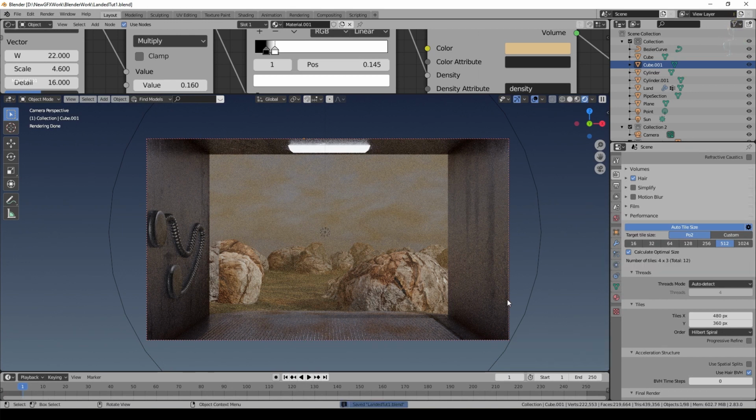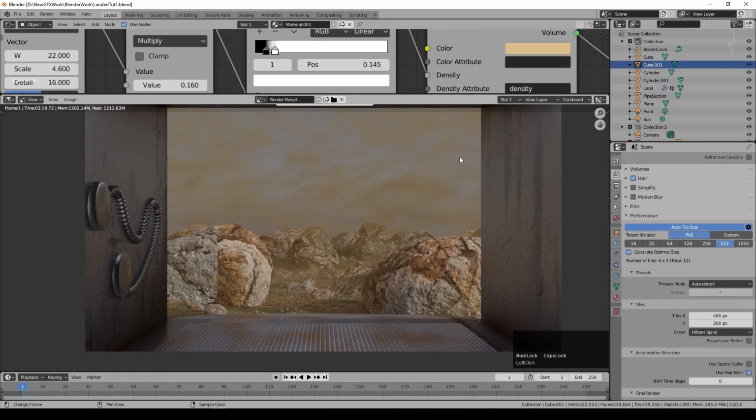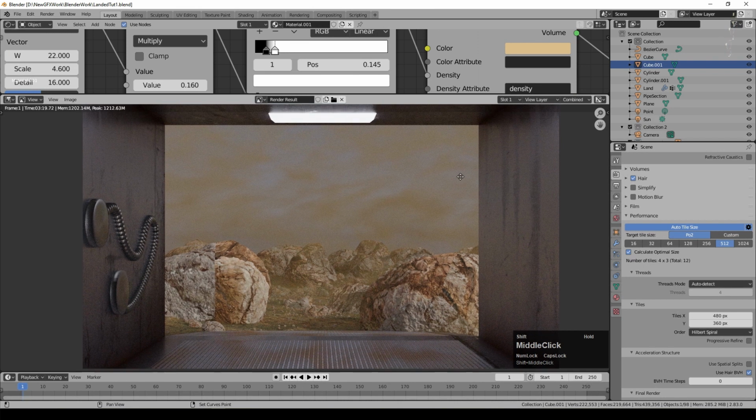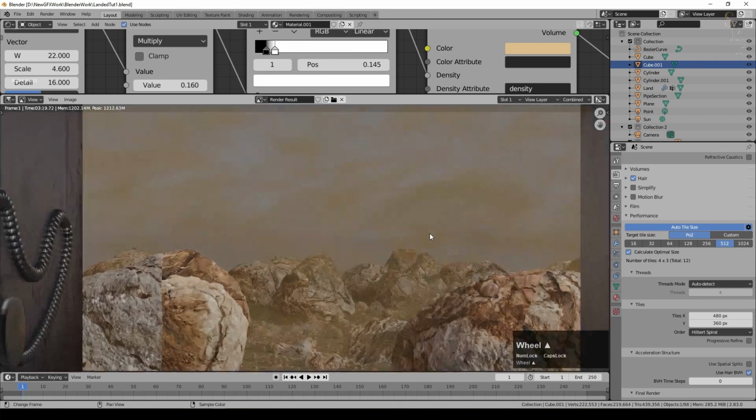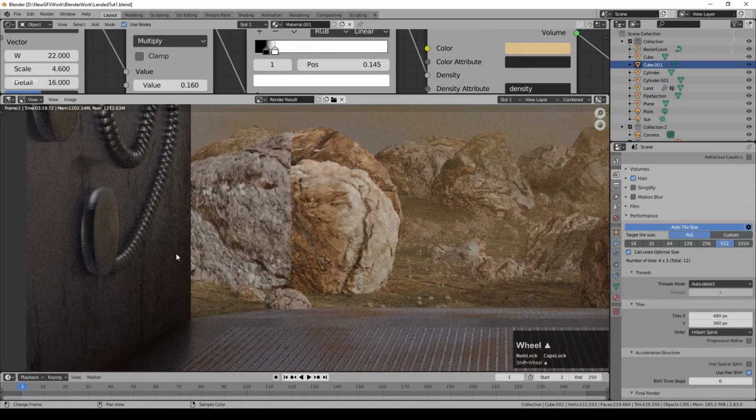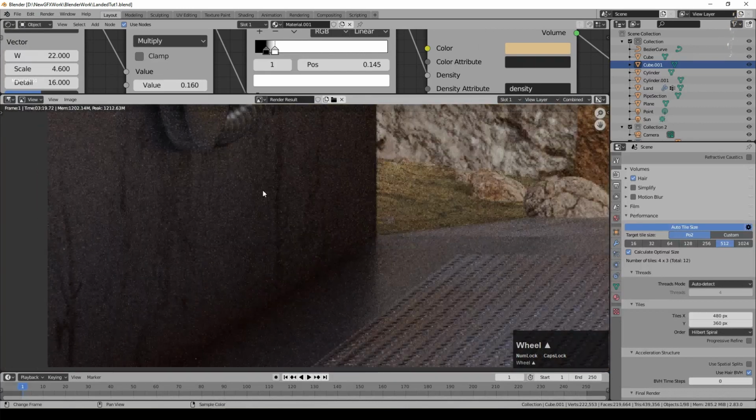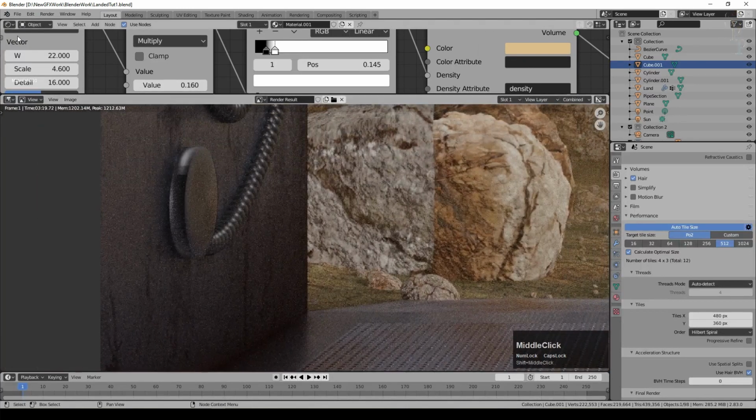So let's give that a render and then we'll see where we're going. So that's rendered. Took about 3 minutes to render. Volumetrics does slow things down in Cycles quite a bit. And that's not too bad from a noise standpoint. There is noise in the scene, obviously. If I zoom in here, you can see it there. But we can do a few things about that.